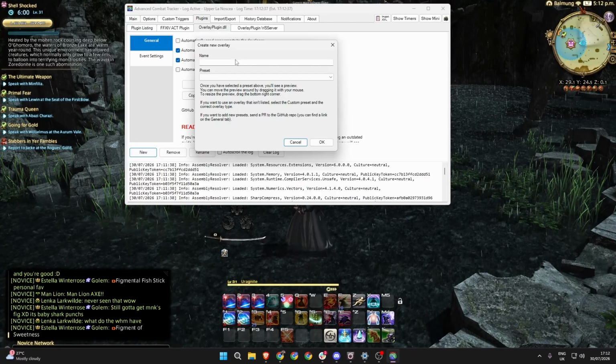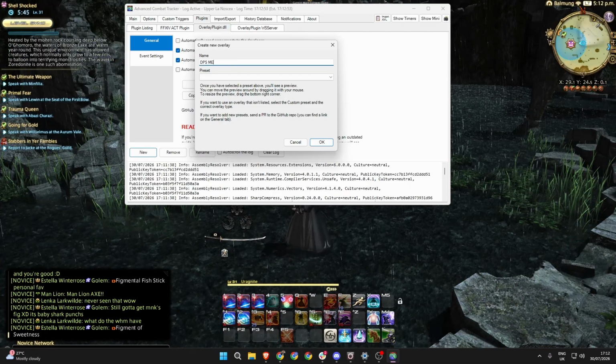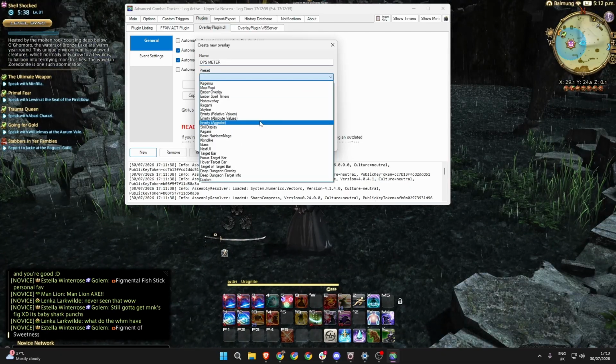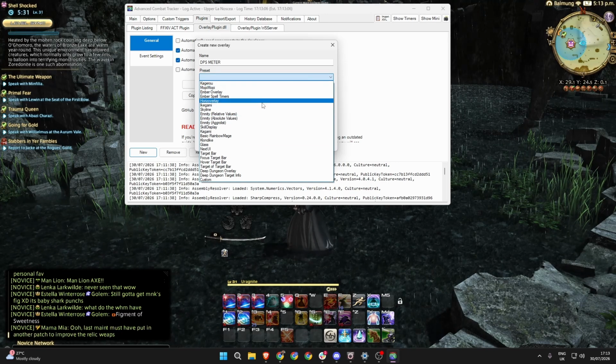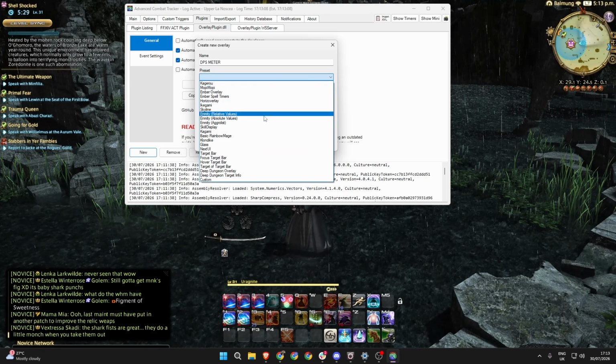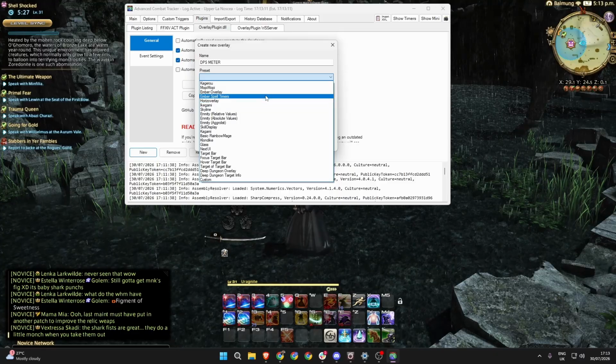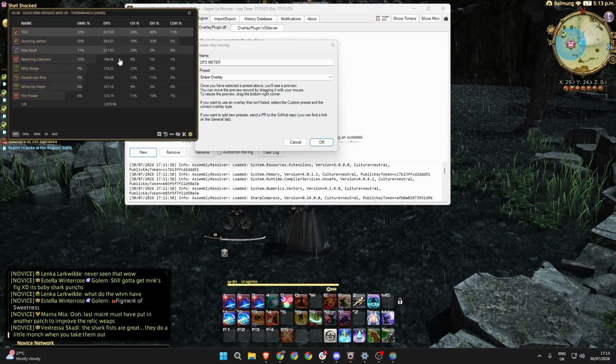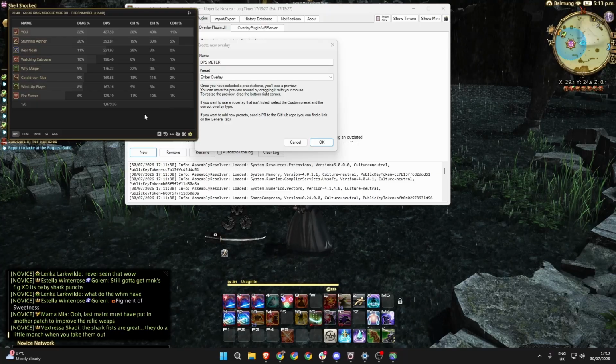Now we can have several different overlays. So you just have to name it. So we'll name this DPS meter. And then under the presets, we'll have lots of different presets that you can choose from. So I would suggest just going through them and finding one that you really like. I am a big fan of the Ember overlay, so I'm just going to select that one. And as you can see, it's actually given us a preview of what it can potentially look like.